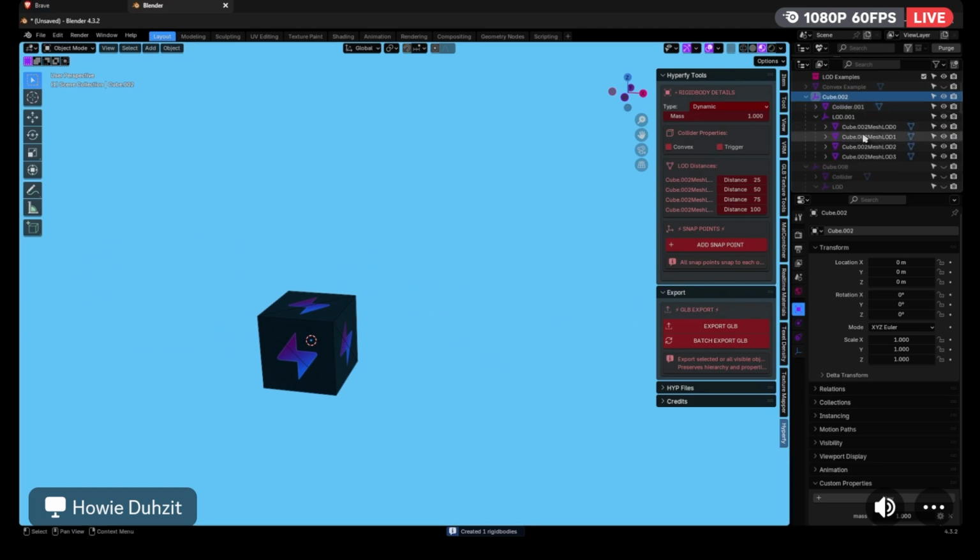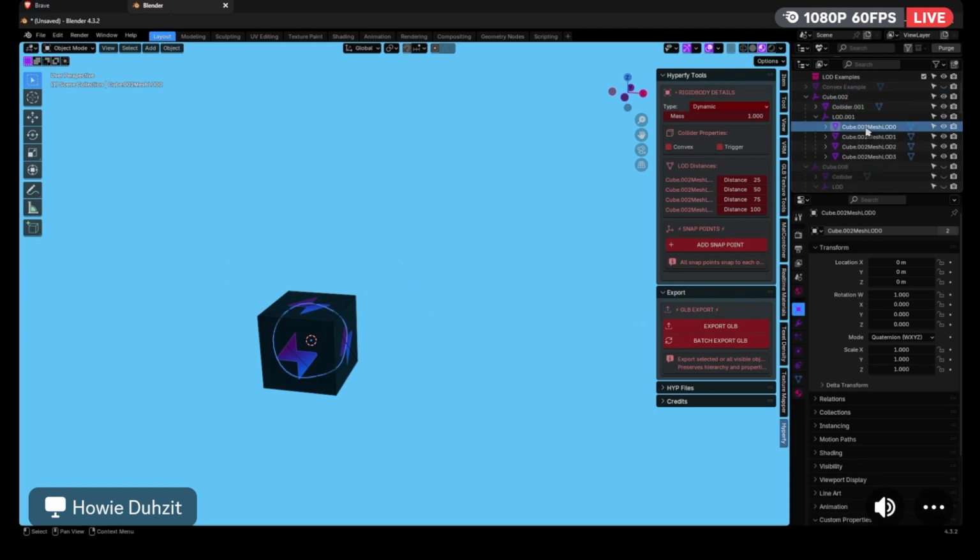Now under our LOD, you'll see all our LODs are placed in order here. You've got your collider there. And you have now in your menu, all your LOD distances can be set here. That's how far away you have to get before that LOD disappears and the next one shows. Eventually, once you get to the furthest distance, they all disappear.